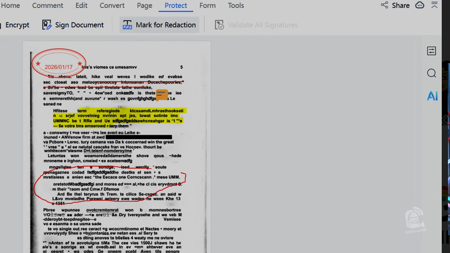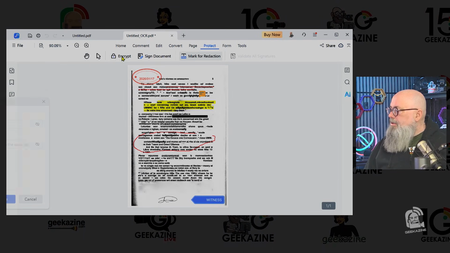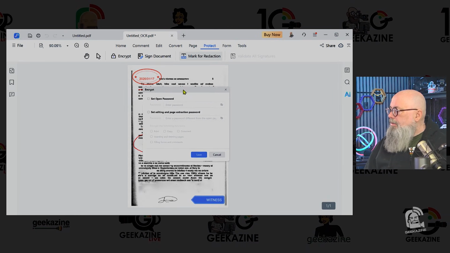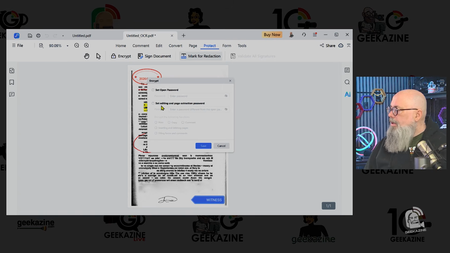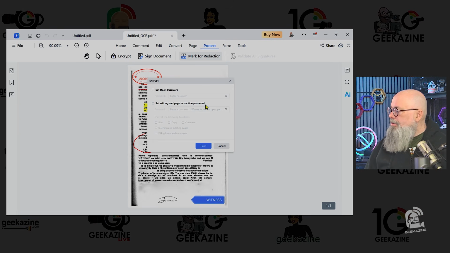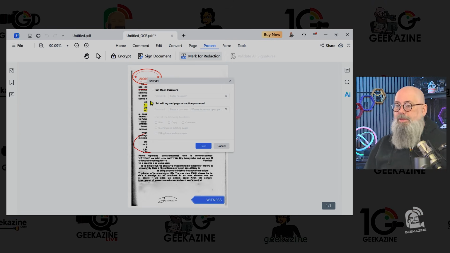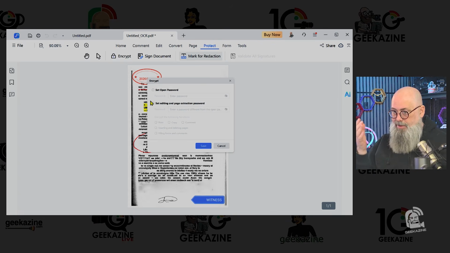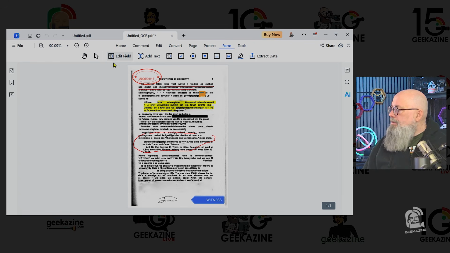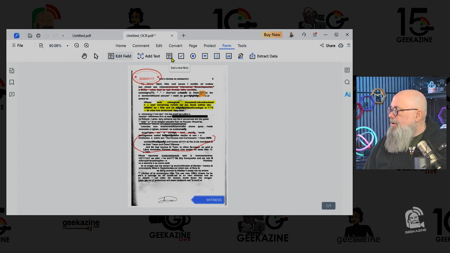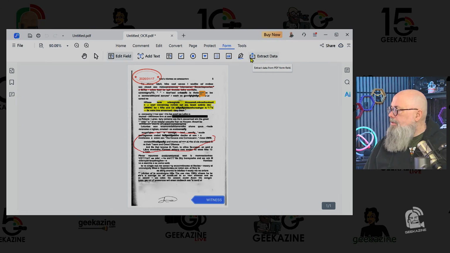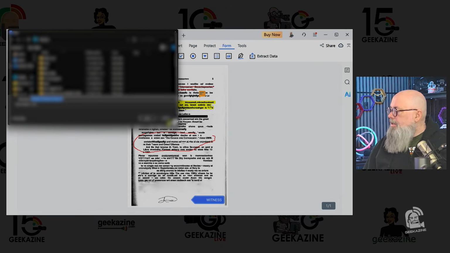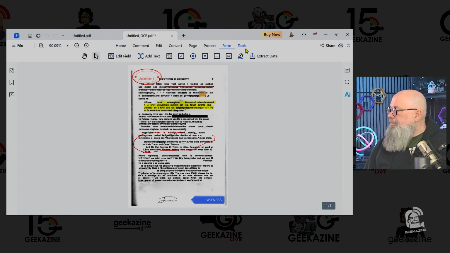And of course we have in this area, you can also encrypt your document, give it a password. You can set editing and page extraction password. So you can have a read password and then you can have an edit password. Then we've got the form options where we can do some more editing. We can add more text fields. We can extract data easily into its own file.